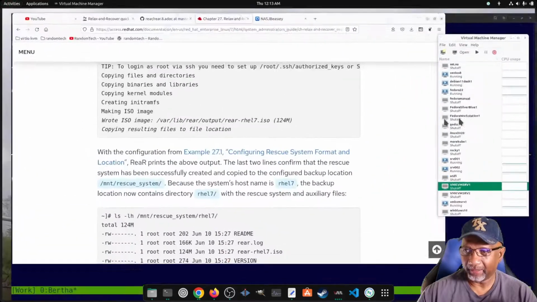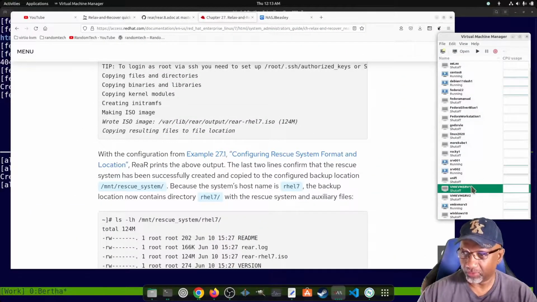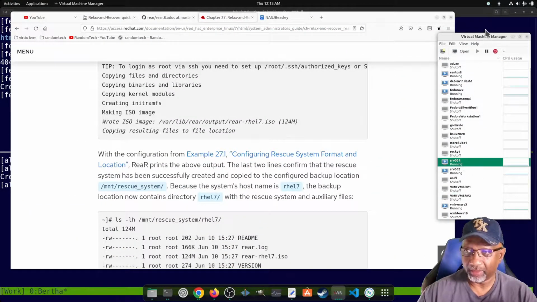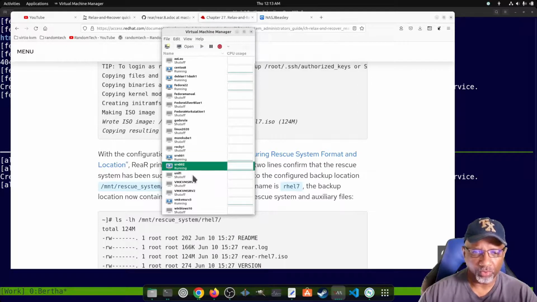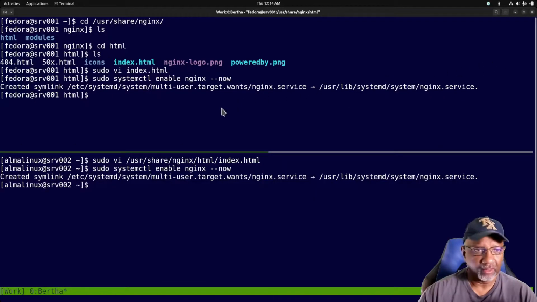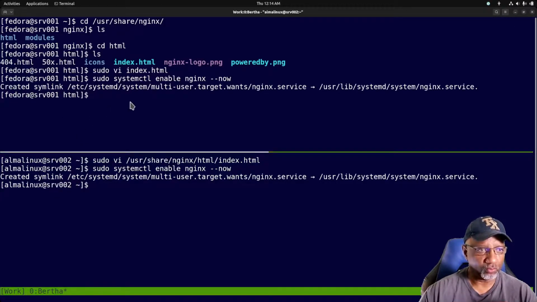Now I have two VMs that I'm going to use for testing here. This is SRV001 and 002. 001 is running Fedora. I believe it's Fedora 36. 002 is running Alma Linux 8.5. So the top one here is the 001 box. The bottom one is the 002.